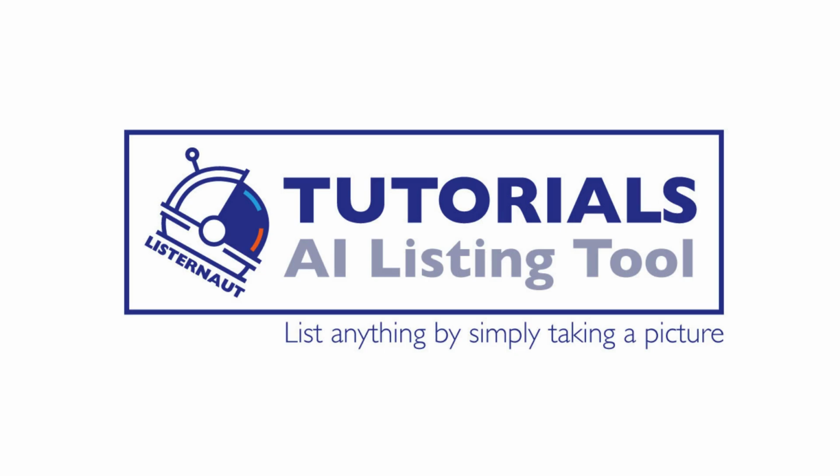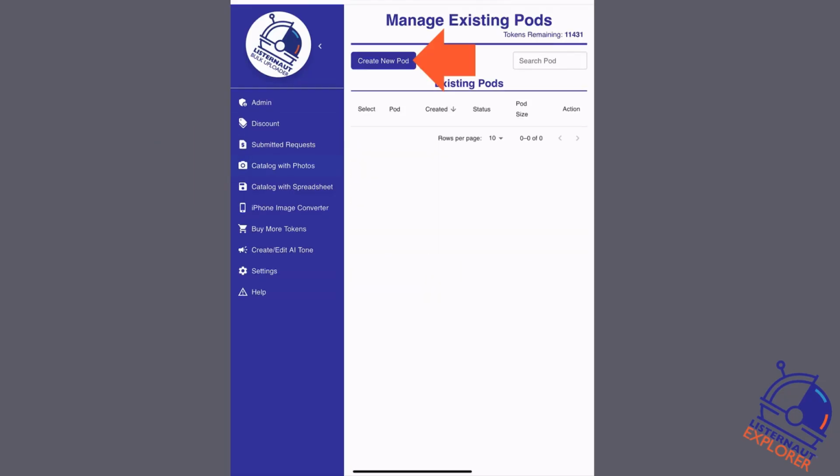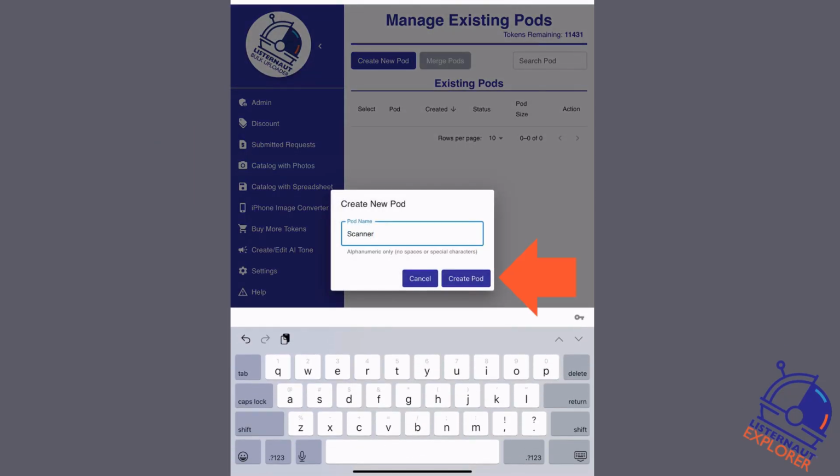Hi, in this video, we're going to show you how to use the in-app camera scanner. First, click Catalog with Photos, then create a new pod and give it a name.